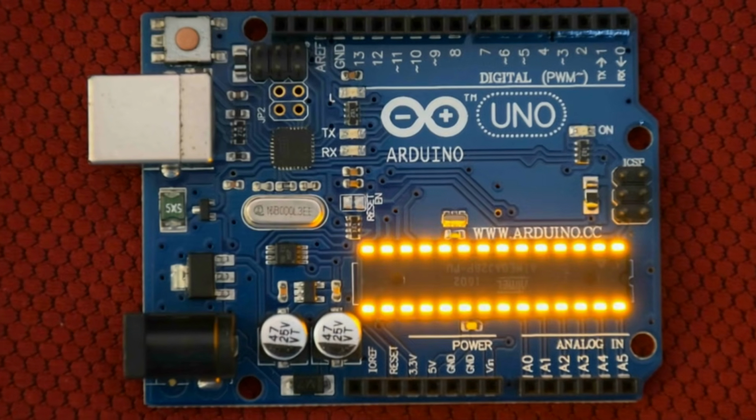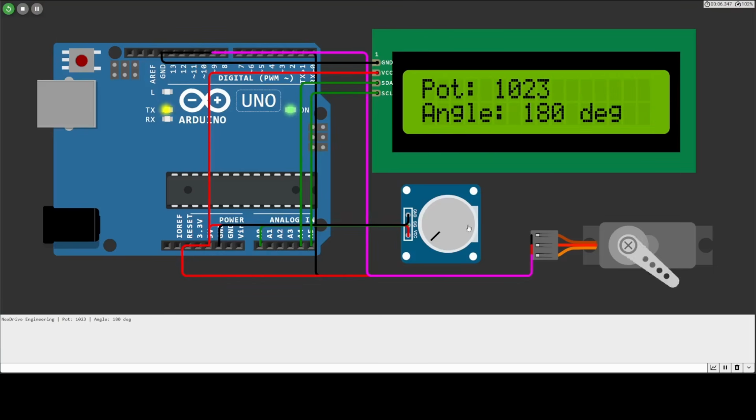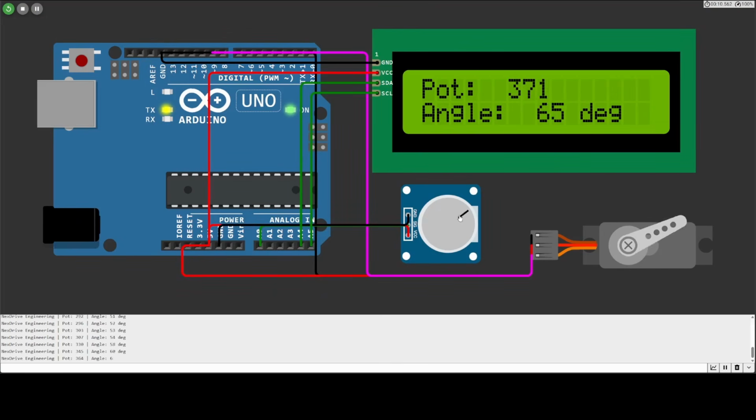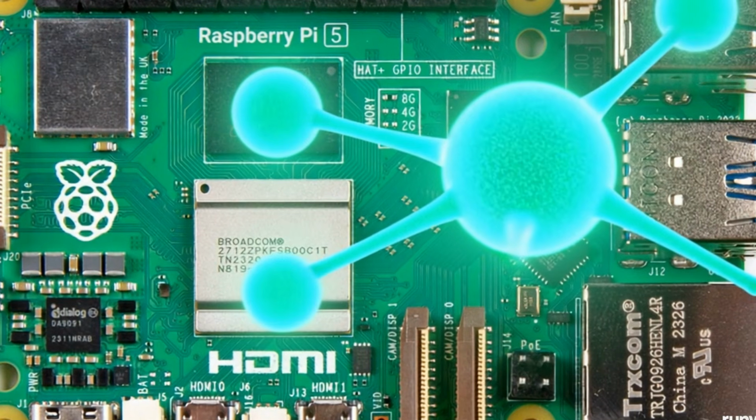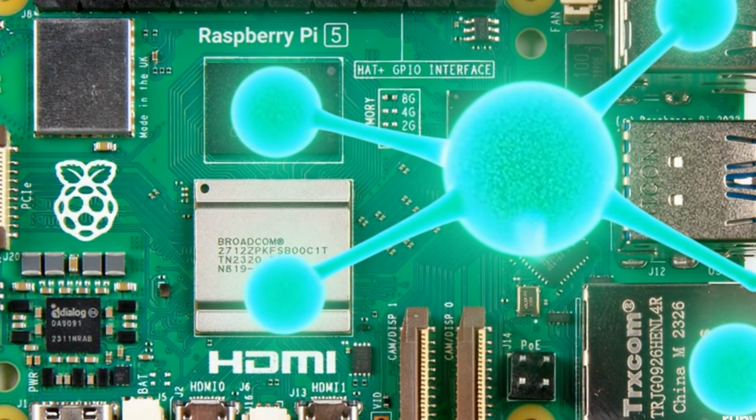So here is the simple rule. Choose Arduino when your project needs to directly control hardware, motors, sensors, LEDs, relays, with precise timing. Arduino is also better for battery-powered devices because it uses far less power. A simple Arduino project can run for weeks on 2 AA batteries. Choose Raspberry Pi when your project needs internet connectivity, a screen, a camera, data logging, or any kind of software that is too complex to write in the Arduino environment.